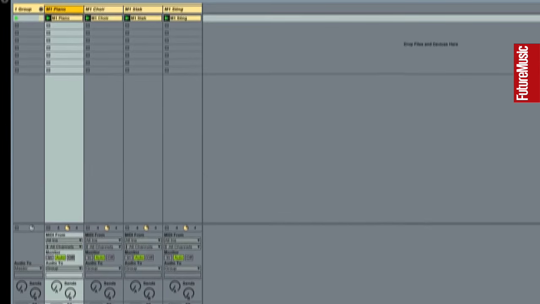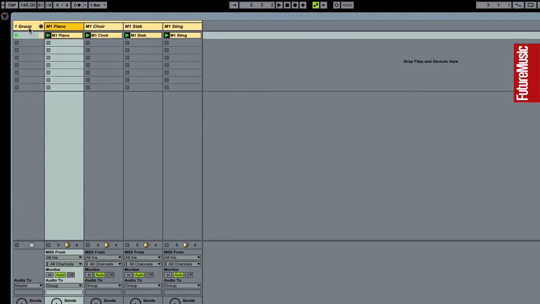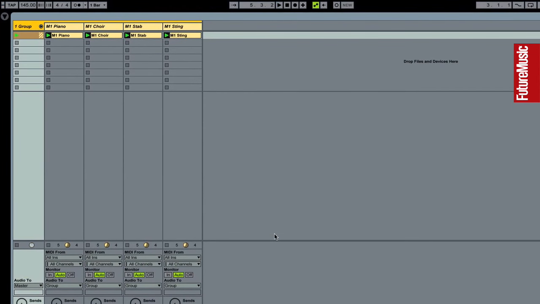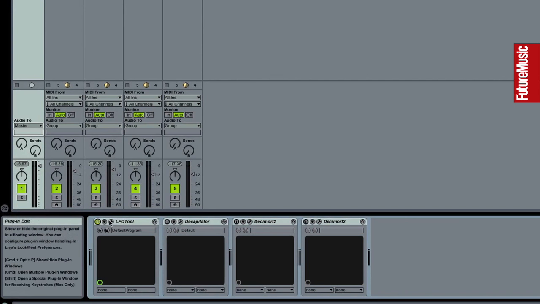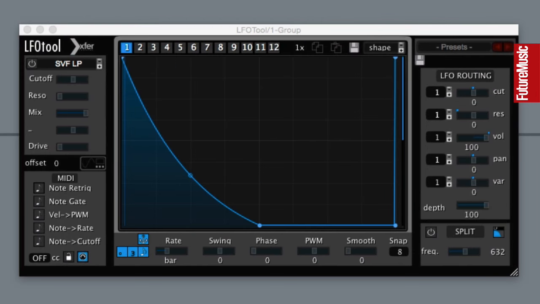Now group the stab layers to a single bus. You may wish to tweak each layer's ADSR envelope individually, but here we've inserted LFO Tool on the bus, and as you can see we've drawn in a volume curve sloping downwards, giving the overall sound a more appropriate stab-like envelope.